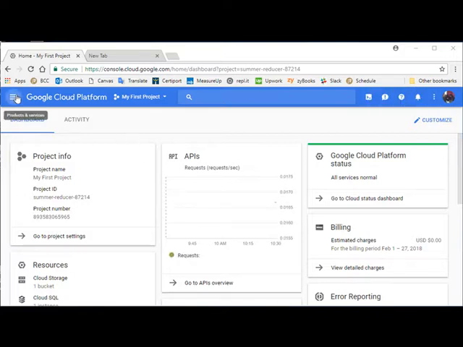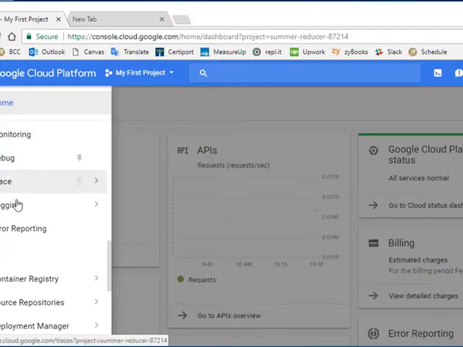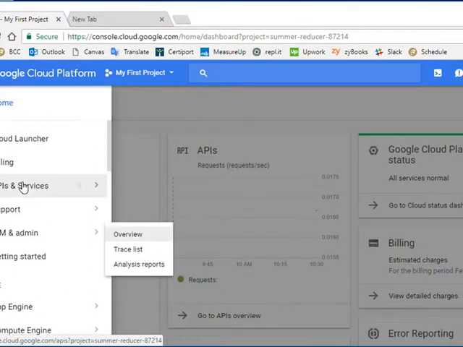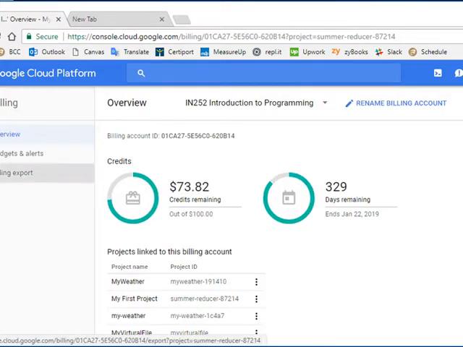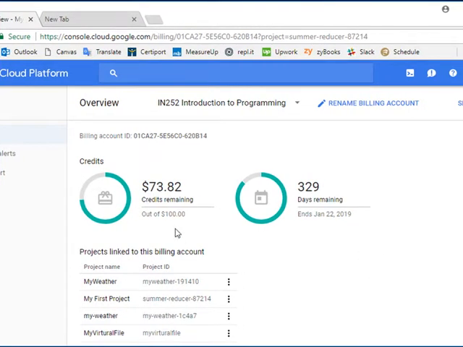So click on the little hamburger, and when we pull that out, I'm going to scroll up here and go to billing. In billing, it should give you how much time you have left, how much money you have in the account, and what projects this billing account is linked to.